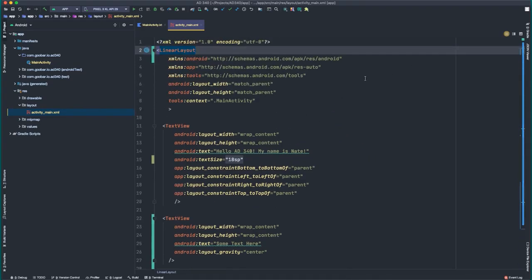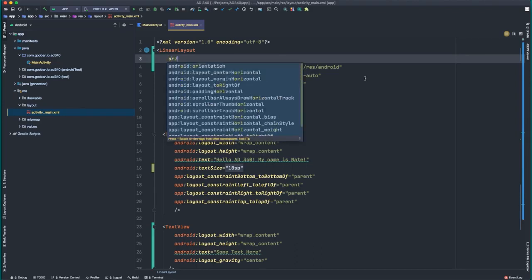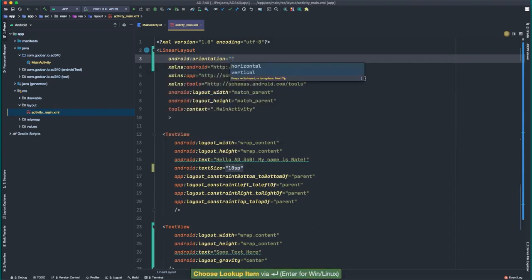So there's one key thing we need to make sure we do with a linear layout. We need to make sure we specify the orientation so that it knows that we want to lay out the elements either horizontally or vertically. We can do that by starting to type orientation, and we'll see that it suggests the android:orientation property here, and it gives us two options, horizontal or vertical. So in this case, I want to choose vertical.